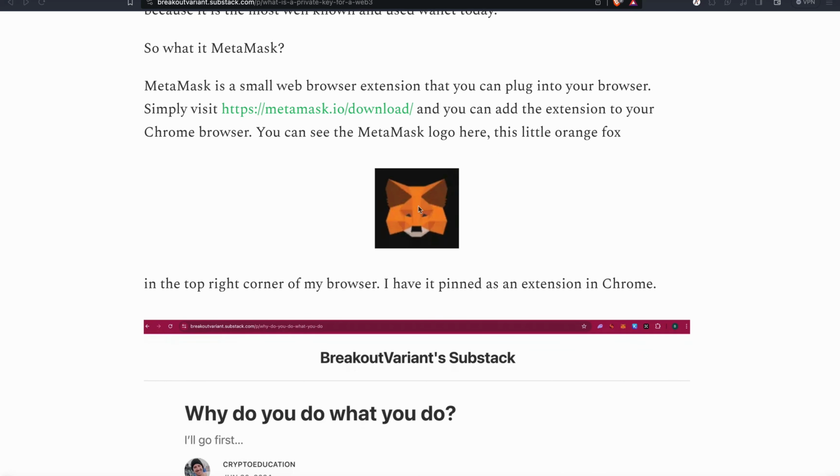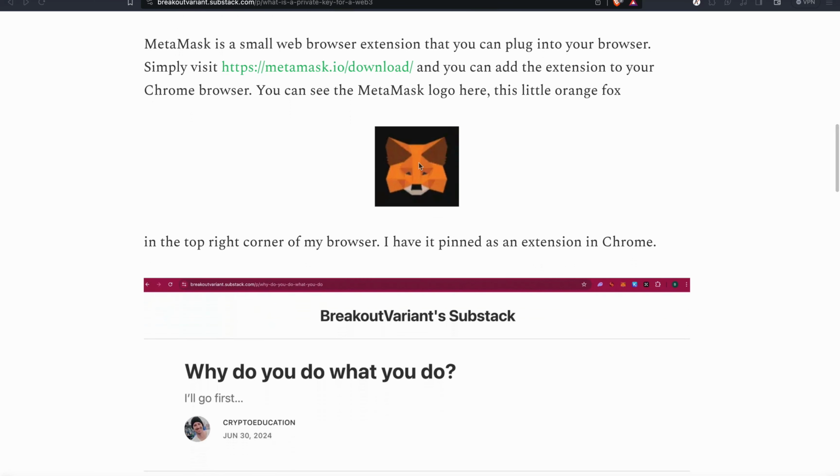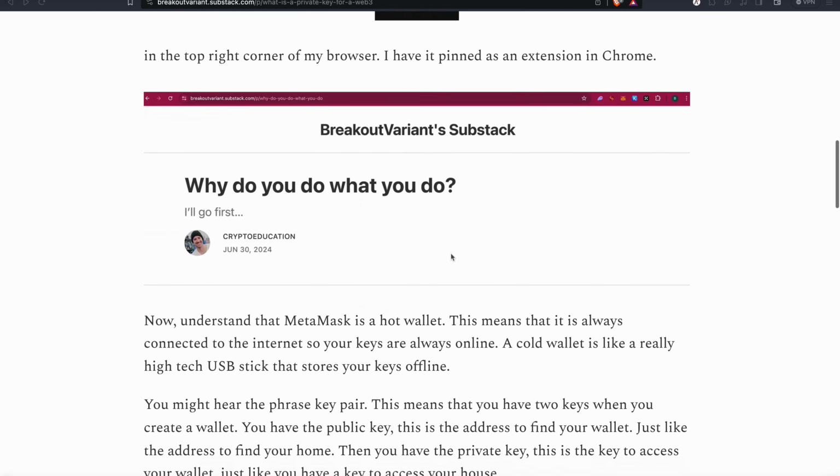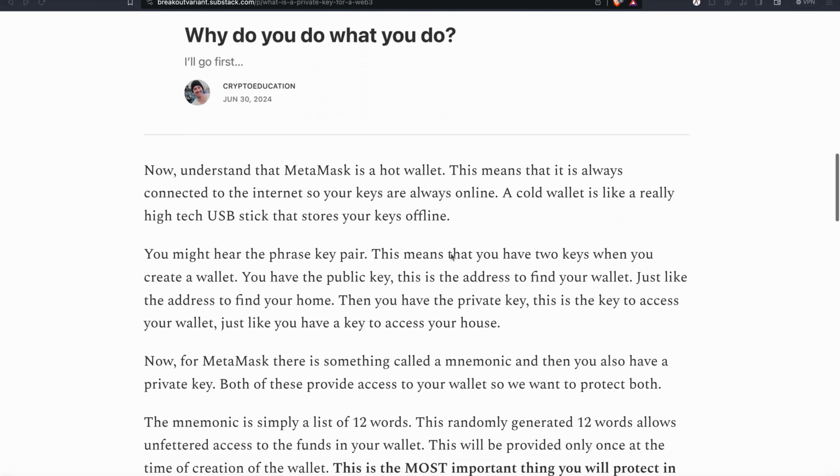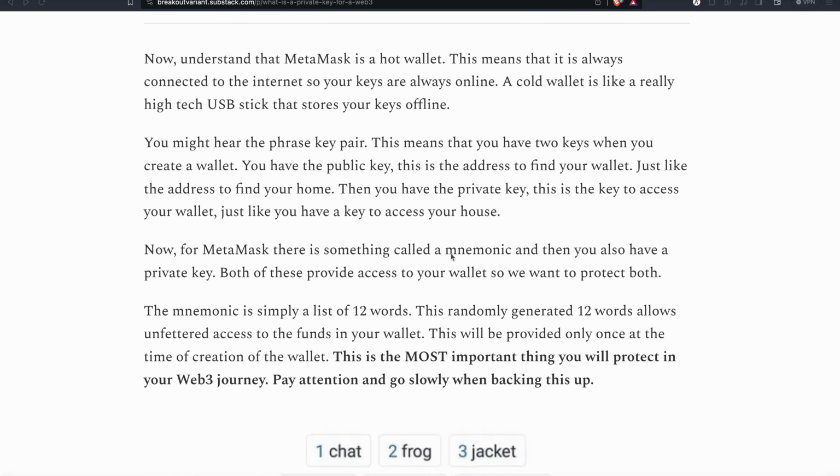Now you can see I've put the logo here, so if you are reading the article or watching YouTube, you can see that MetaMask is an orange little fox and it is pinned at the top right corner of my web browser. Now, understand that MetaMask is a hot wallet. This means that it is always connected to the internet, so your keys are always online. A cold wallet is like a really high-tech USB stick that stores your keys offline.